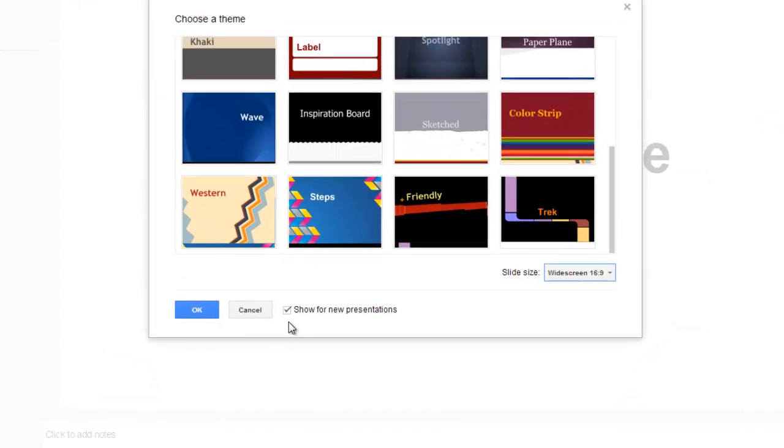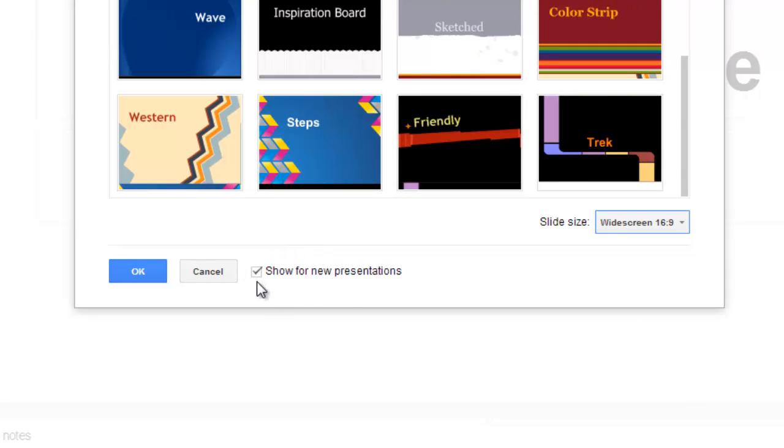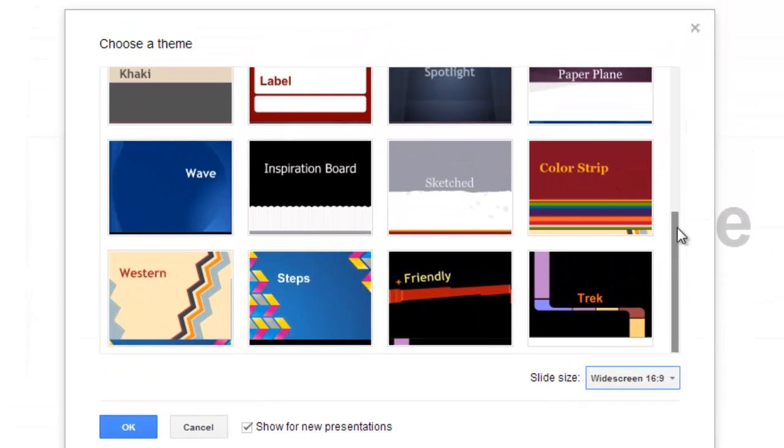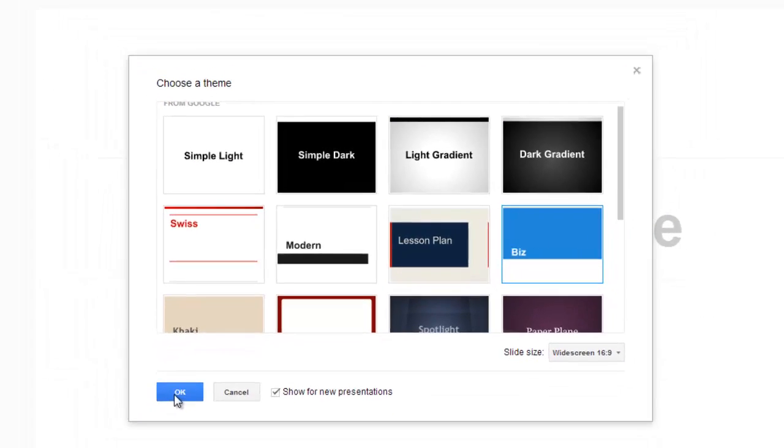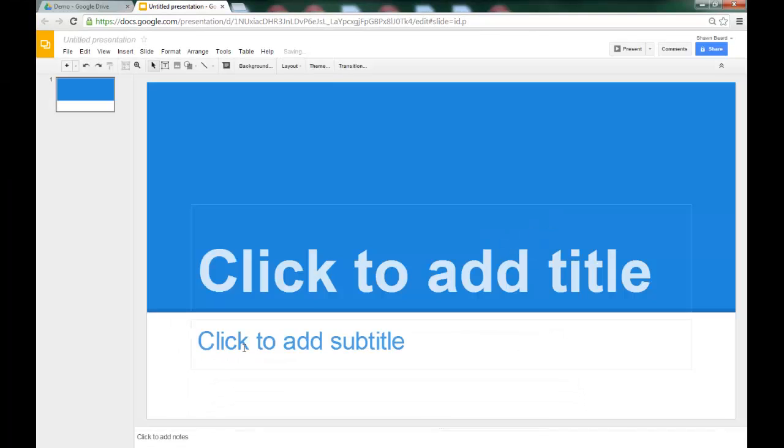Also, at the bottom left, you'll see that there is a Show for New Presentations box. If you leave that checked, then each time you go into Google Presentations, you'll have the option of choosing your theme right off the bat. If you uncheck that, then you can go back to the top and choose a theme from the menus on the toolbar. Right now I'm going to choose a real quick theme. I'm just going to choose this Biz theme and then click OK. And it takes us back to Google Presentations and it shows me my first slide.